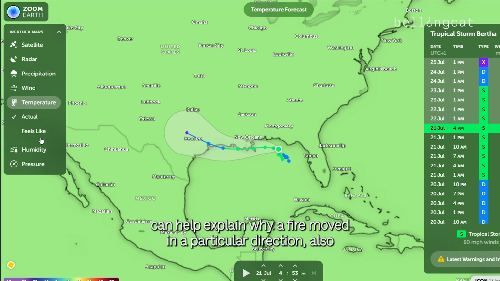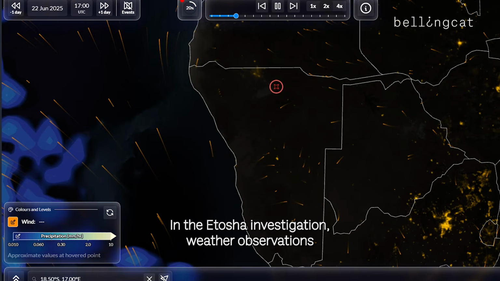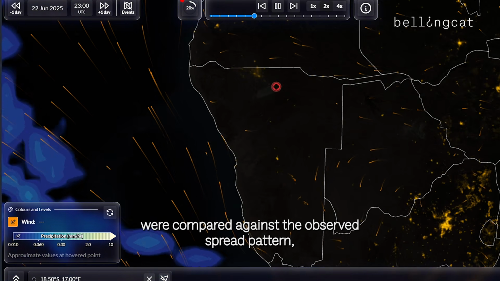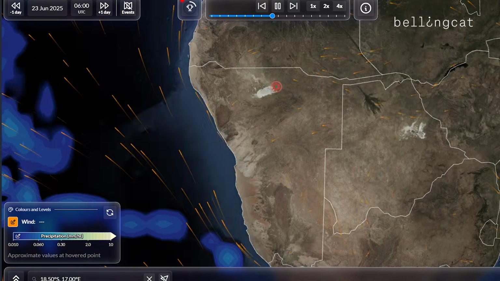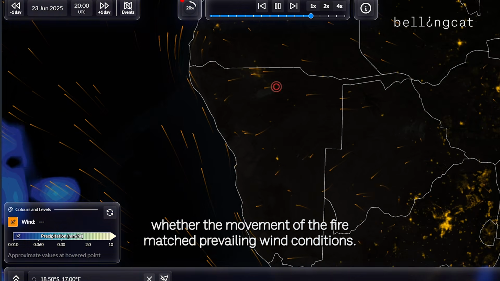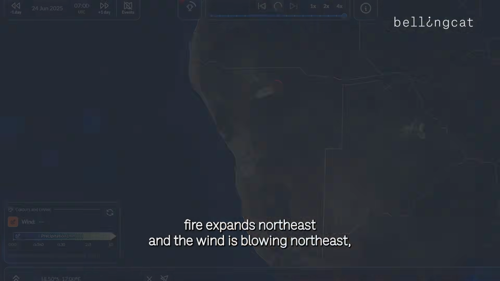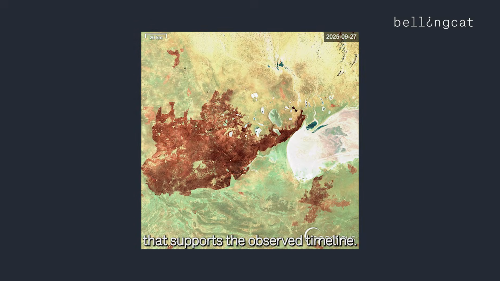Weather data can help explain why a fire moved in a particular direction also. In the Etosha investigation, weather observations were compared against the observed spread pattern, helping researchers determine whether the movement of the fire matched prevailing wind conditions. If the fire expands northeast and the wind is blowing northeast, that supports the observed timeline.